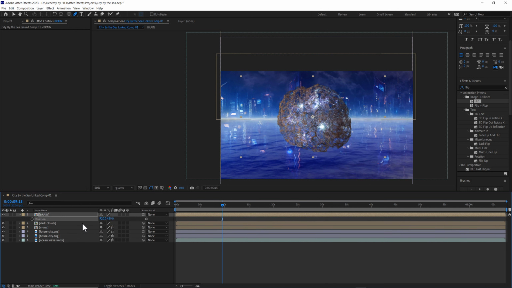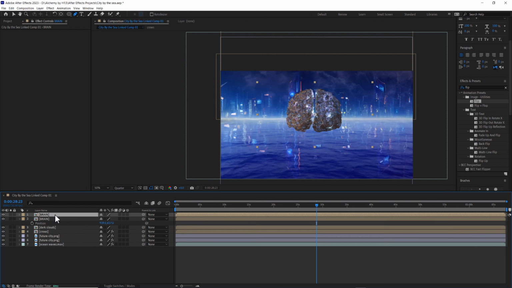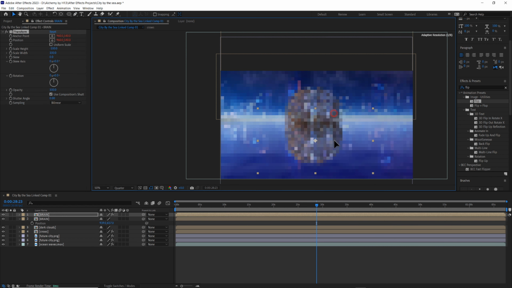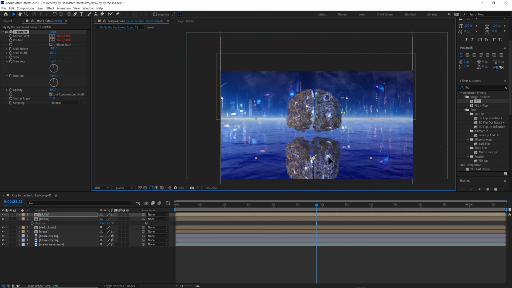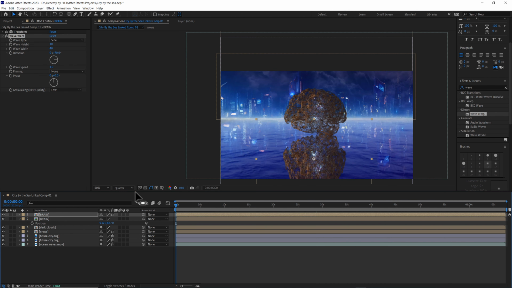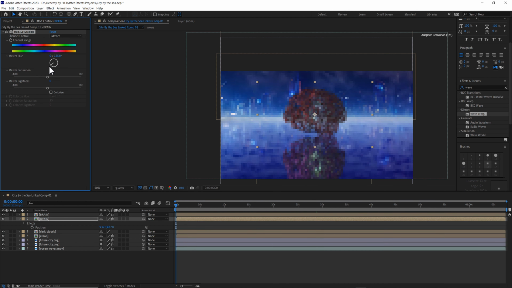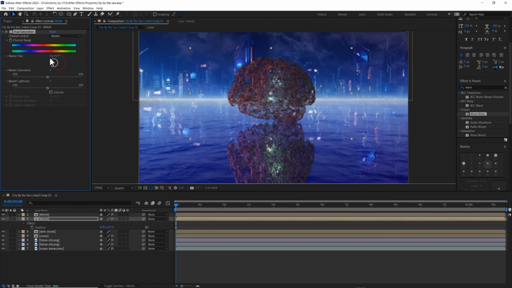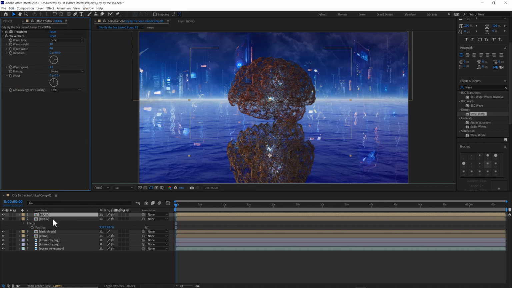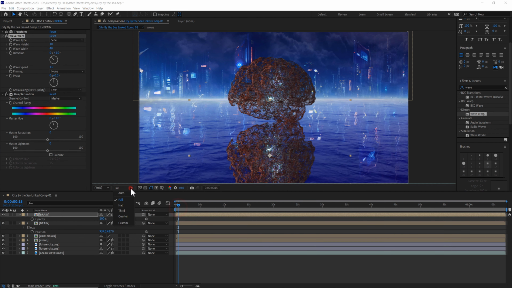Let's position it where it looks nice, and now we can copy and paste the brain layer and do the same thing we did with the city layer to create a reflection of the brain shape in the water. I'm going to skew the scale of the brain and add the same wave warp effect and play with the opacity until it looks right to me. I'm also going to adjust the colors of the brains too. And I think that's looking pretty great.